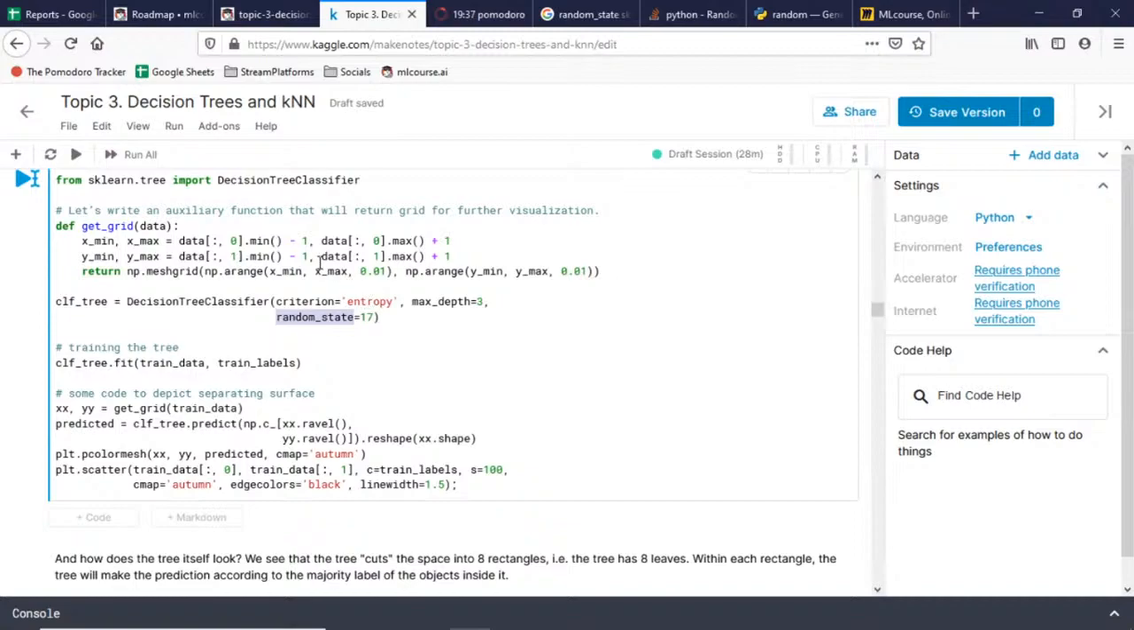Okay, now what are we doing? Now we fit. I don't know.